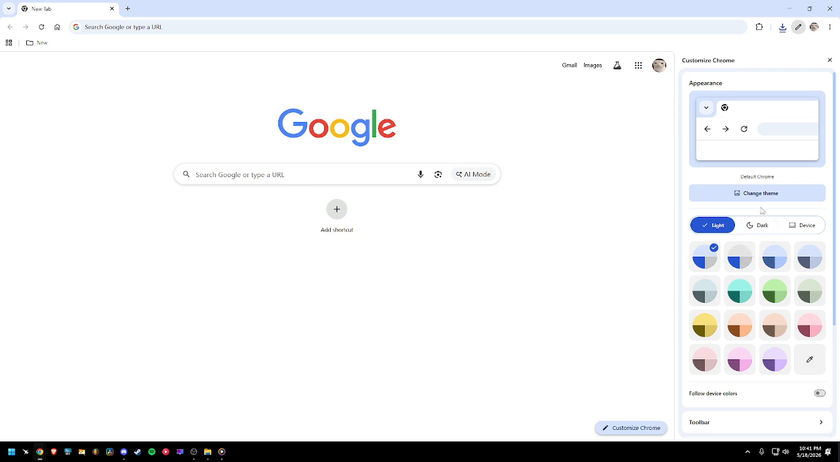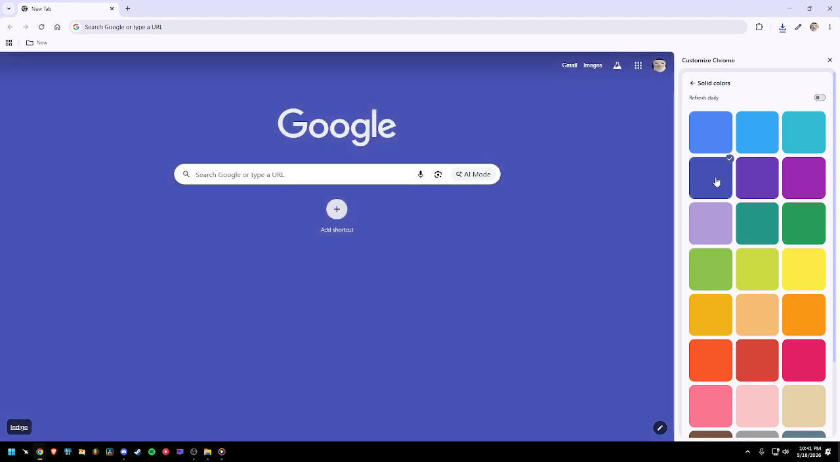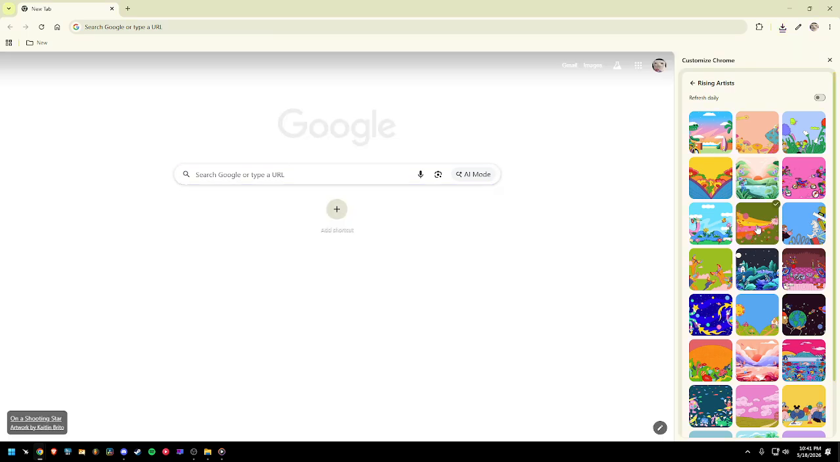After opening the Customize Chrome panel, select Theme. This section is where you can adjust the overall color style and appearance of Chrome. You will usually see a range of preset theme choices, including different color combinations and visual styles. Click through the available options to preview how each one looks.